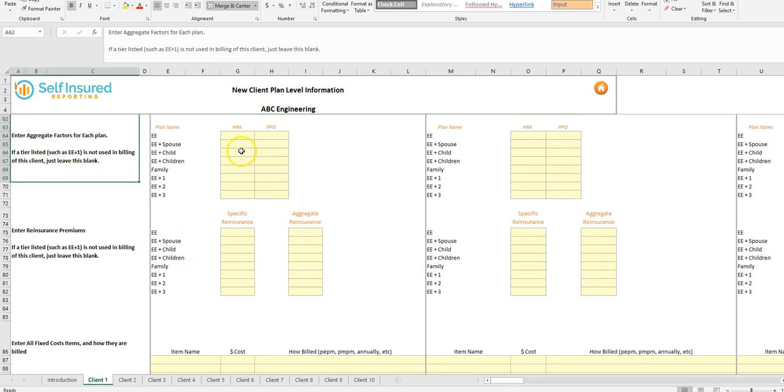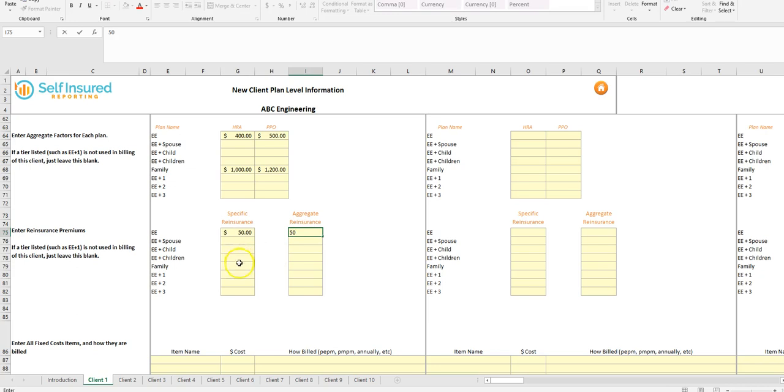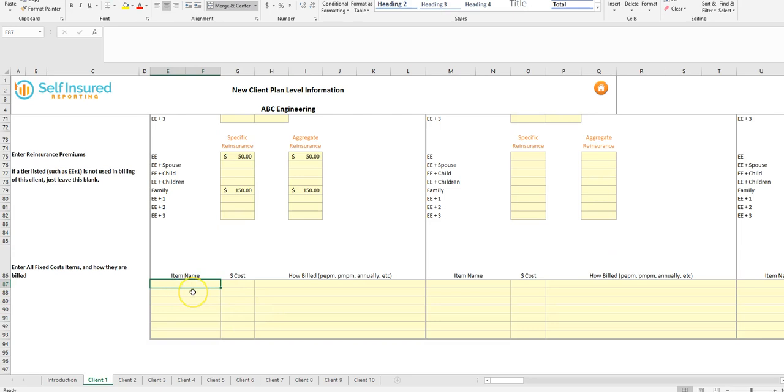Enter aggregate factors. Here the aggregate factors are for the different plans. There can be different aggregate factors for different plans. And so if one of these tiers isn't used, for instance, if you only have employee and family, then you can just leave the others blank. Then you're going to enter the reinsurance premiums, the specific reinsurance, and the aggregate reinsurance. And then you're going to enter any fixed cost items.